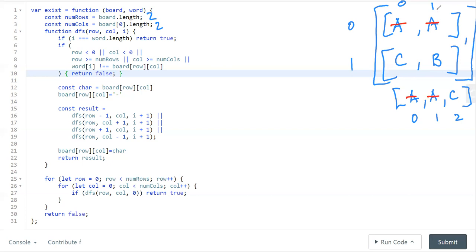And then now we're going to check the top. Out of bounds. Check the right, out of bounds. Check the bottom. Actually it's in bounds, but it's not equal to C. And then check the left. It's a dash, so it's not equal to C. Right. So we didn't reach the end of the word, so we're going to reset that.